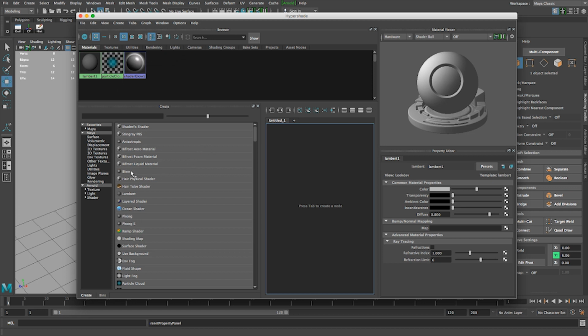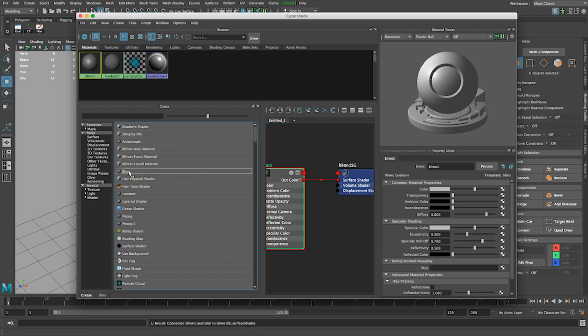So we just create a new material, Blinn. Once we created it here, we have the properties. It's the same as pressing Ctrl-A. And I'm going to call this box material, and press Enter.